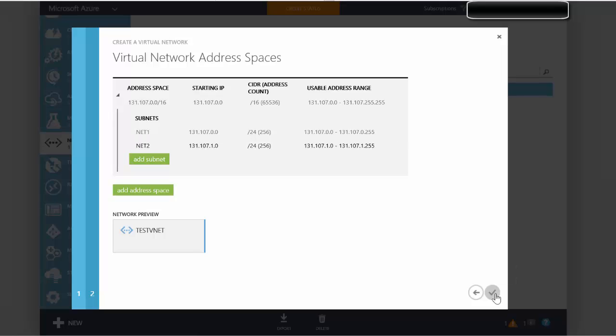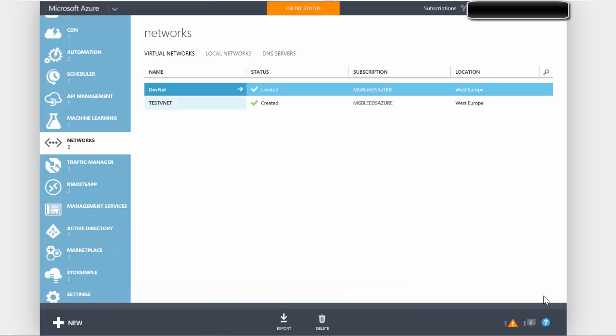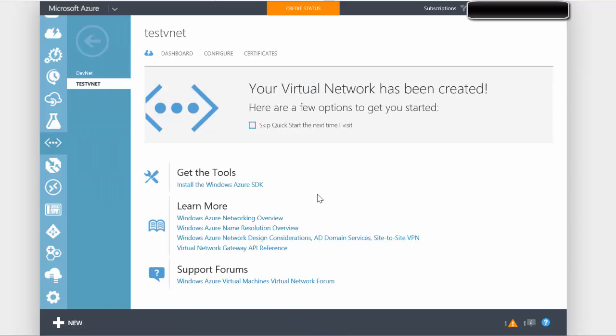So I click complete. And Azure will now take a couple of minutes, or even quicker, to create my VNet. And here you can see my VNet has been created. If we select the VNet, we can have a look around. There's not a lot of information inside here for us to work with right now.